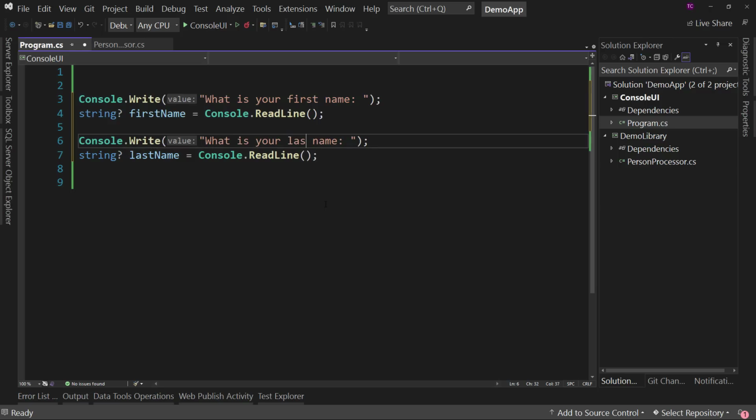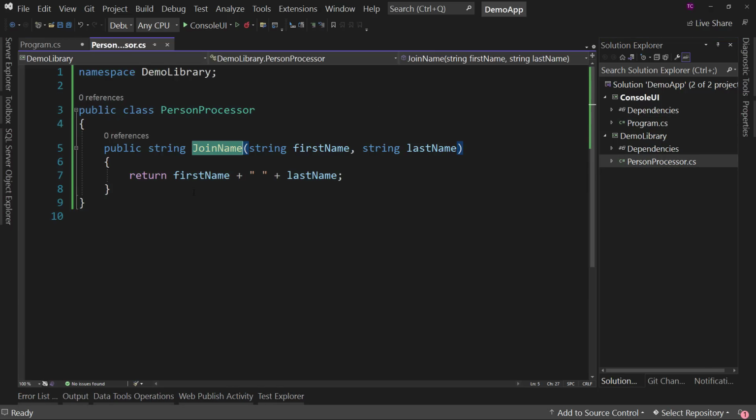And what is your last name? And then we're going to do that join and then say your full name is. But we could put that code, we have this complicated logic. We could put that complicated logic in every user interface, but maybe we use it over and over again. So we're going to put it in this class library.